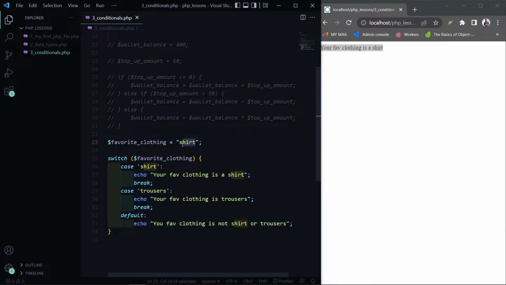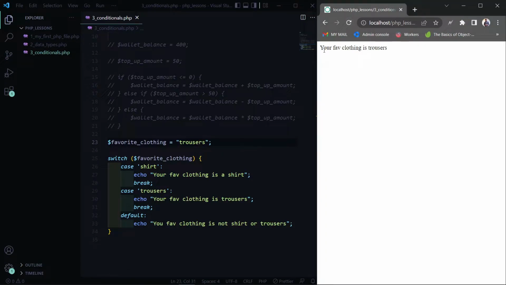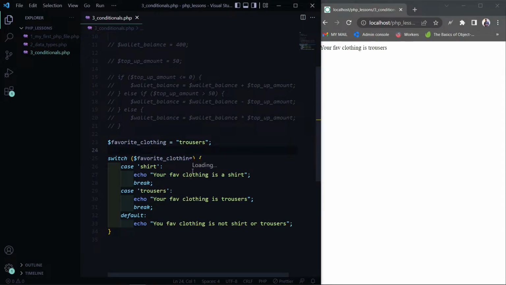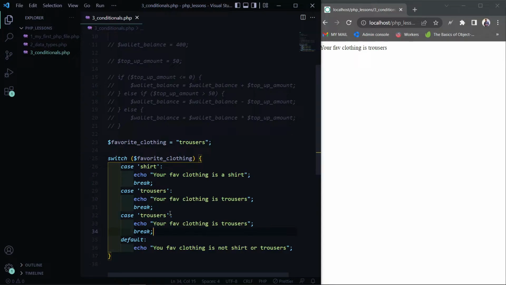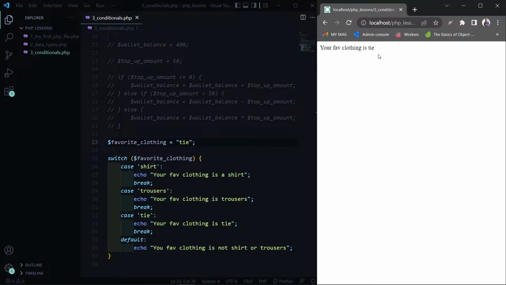So if we put trousers here and we save that, we will see we have your favorite clothing is trousers. All right, so this is how the switch statement works. It's very simple, very straightforward. You can have as many cases as you want. We can even have, let's say, tie. Your favorite clothing is tie. If we change this to tie, we get your favorite clothing is a tie, right?